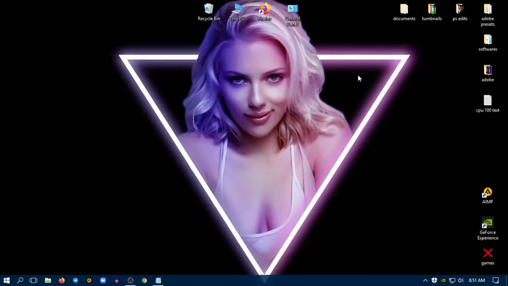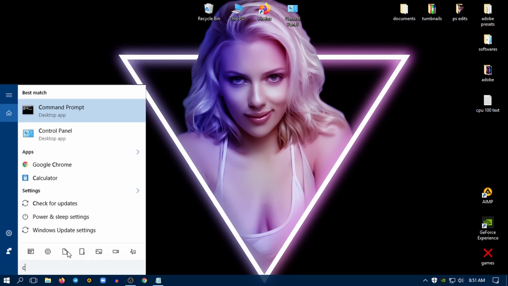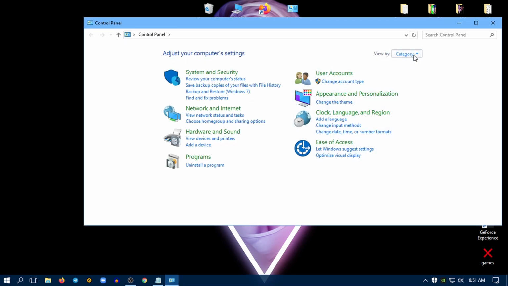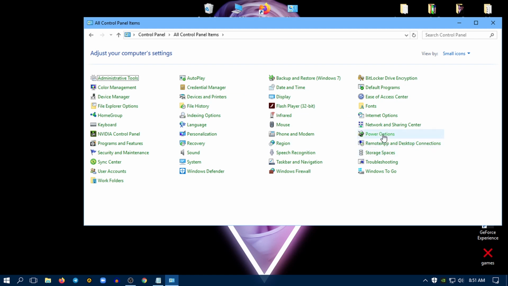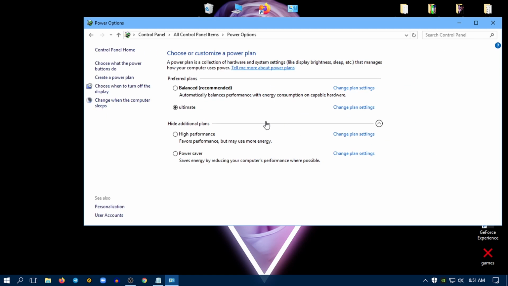Step number 4. Change the power plan. Again, open Control Panel. Now set View by to Small Icons and open the Power Options window. Then check the High Performance option.